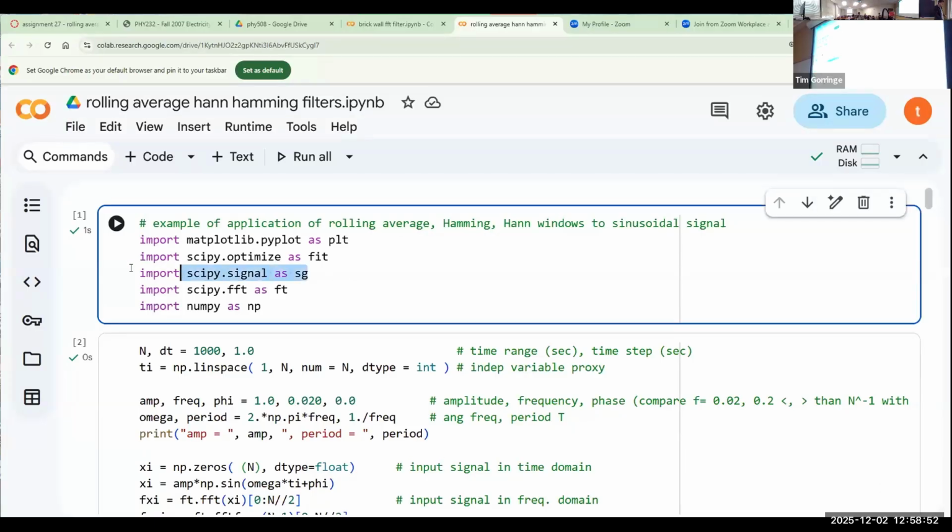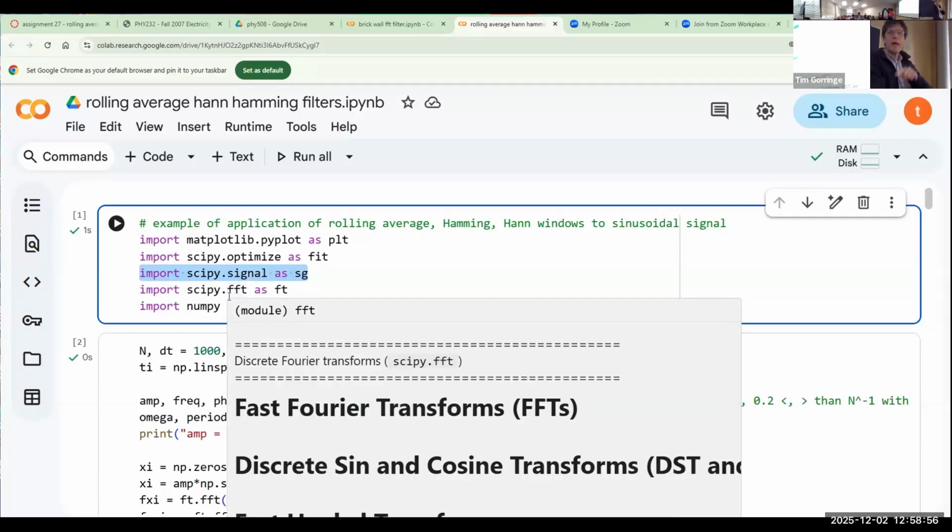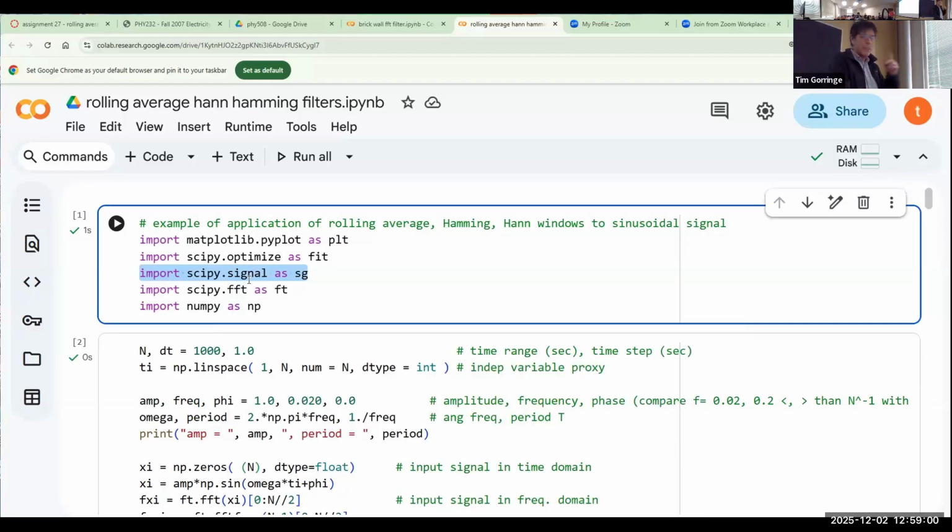So this is all the packages that are imported here. In particular, here's the new one. We've not met this before. This is the signal package within the SciPy library. Or maybe it's the SciPy signal library within the SciPy package. I don't know.